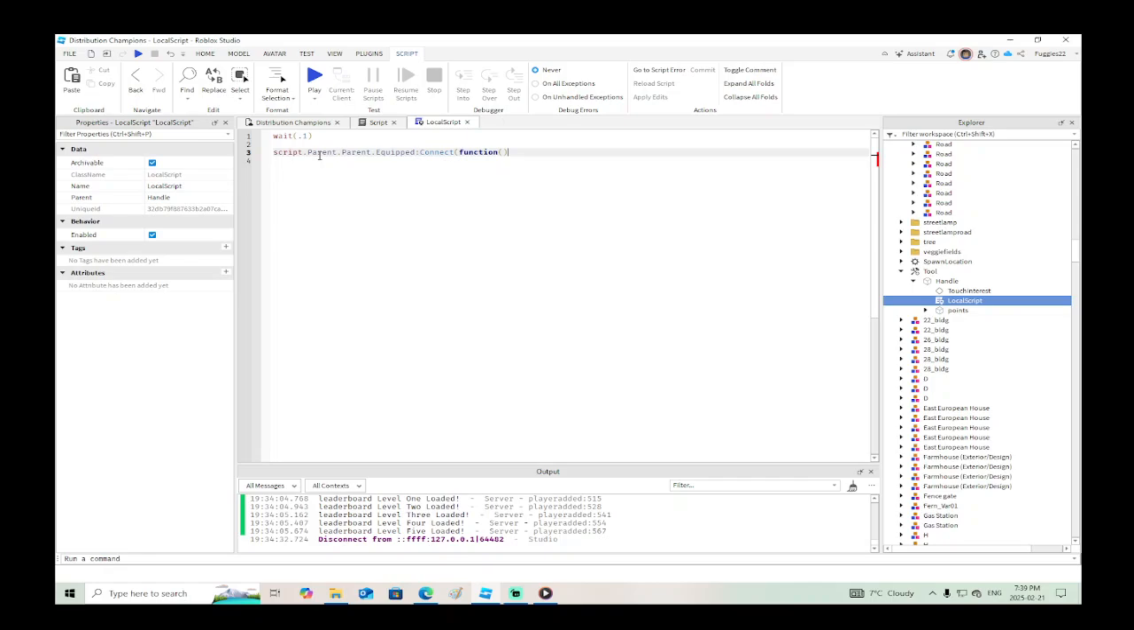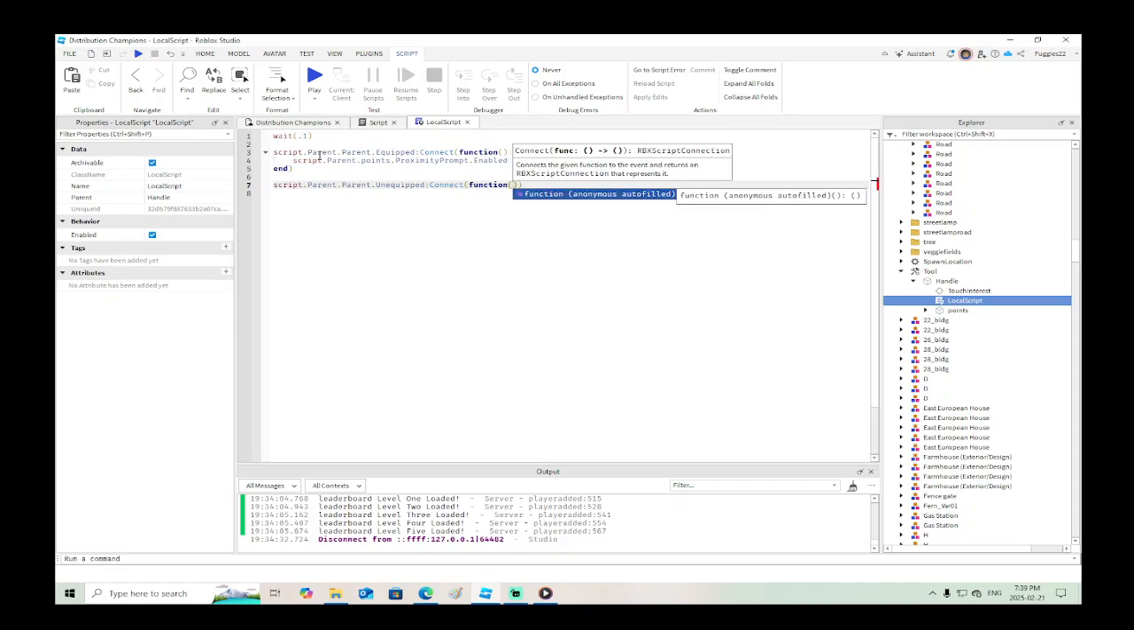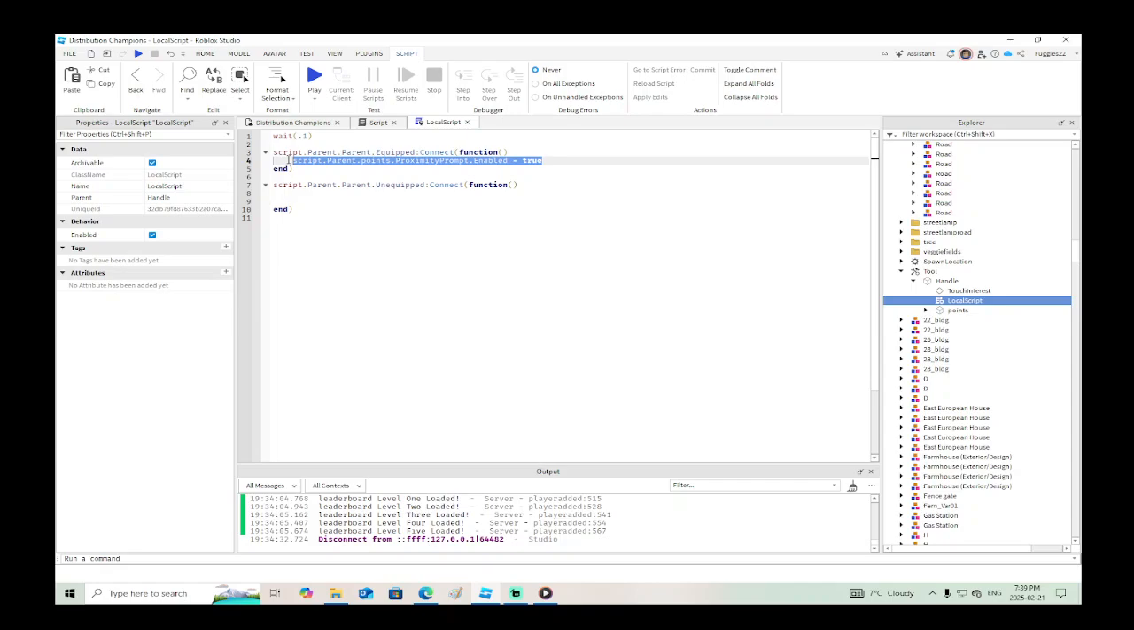So as soon as we equip the object, what do we want to do? Well, we want to say script dot parent dot pins dot proximity prompt dot enabled equals true. And then there's unequipped. We can say script parent dot unequipped connect function, and we can just do the opposite. That way, if you don't tell it to go to false, then I think when it's in your backpack, you'll see the prompt all the time. So we just do something like that, okay?